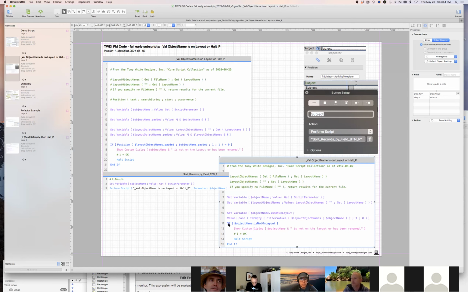And if the object name is missing, most of the time you're not going to see this. But if something goes wrong, you're going to see it. Object name is not on the layout, has been renamed. And actually, that looks kind of wrong. Oh, no, it does. It tells you the name of the object it was looking for. Anyway, this looks right. And that works. So that is one example of failing early.